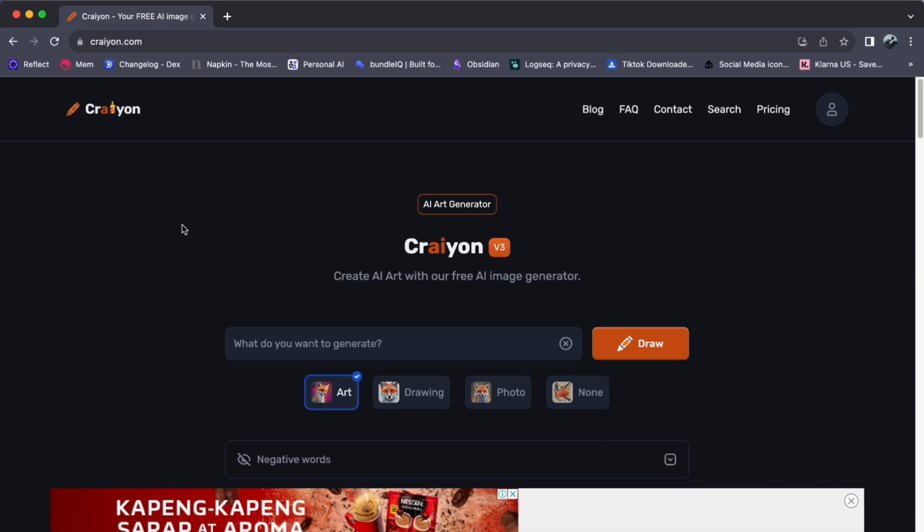Today, let us journey together on how to create animal portraits on Crayon. Unleash your inner artist with Crayon's AI art generator as we dive into creating mesmerizing animal portraits.